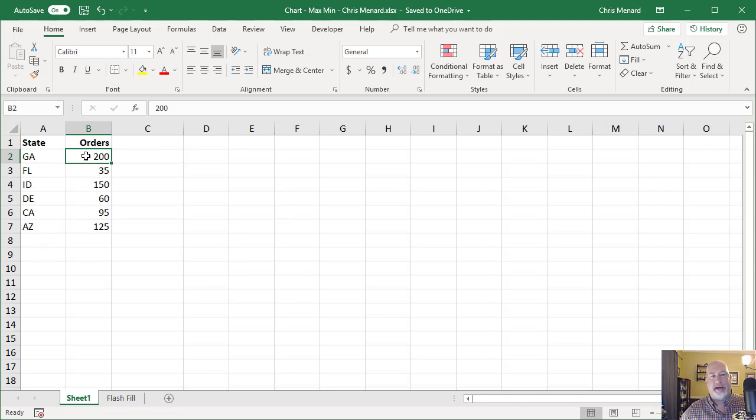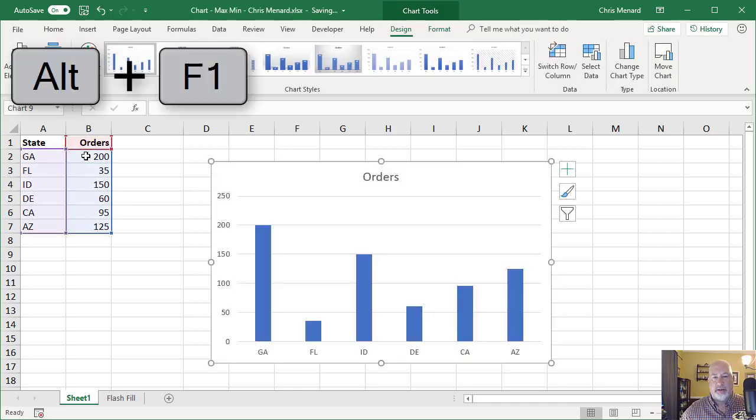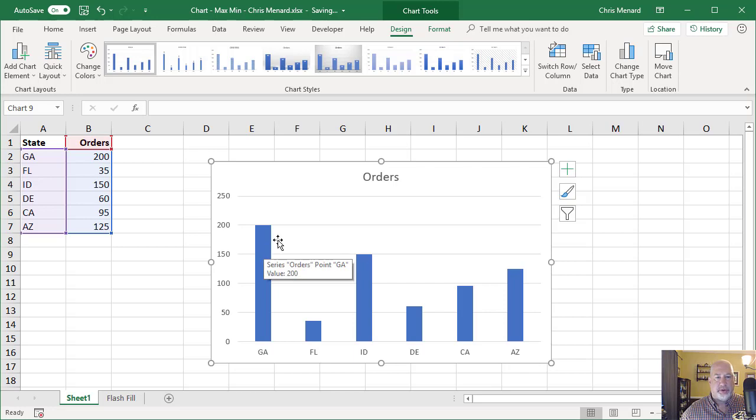I'm inside my data. I've got a list of states. I've got a list of order numbers. Alt F1 will make a column chart. What I do not want you to do is to click inside this chart. So I'm going to left click, watch all the columns get selected. And then left click once. Now just that column is selected for Georgia.